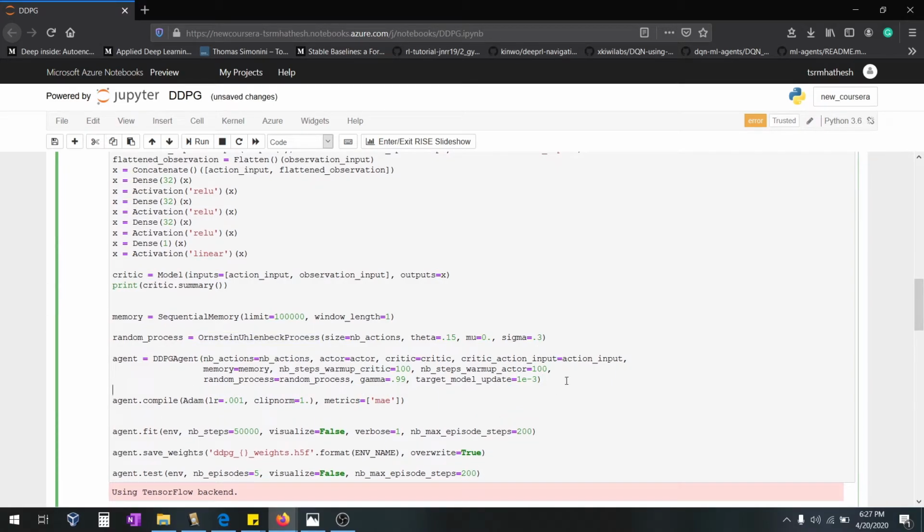Now I'm declaring my DDPG agent. It takes the number of actions that can be taken, the actor model, and the critic model. The critic action is the action input, the number of actions passed as an input to the critic model, the memory, and the warm up. We give the warm up for both critic and actor, and then the random process.